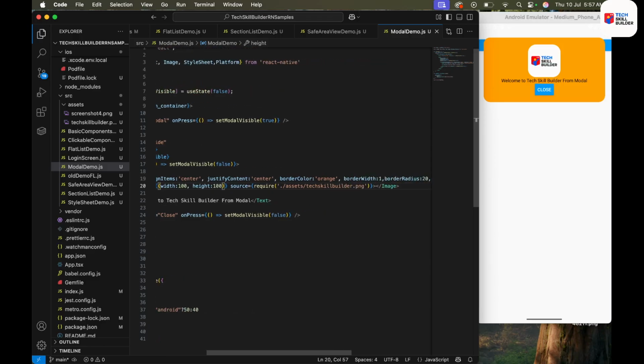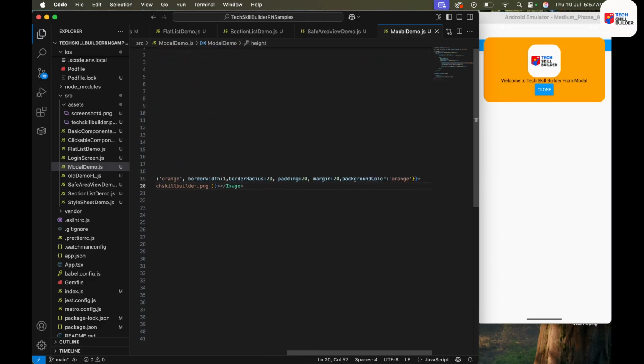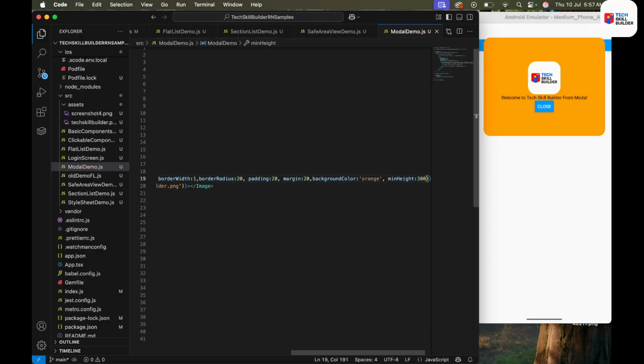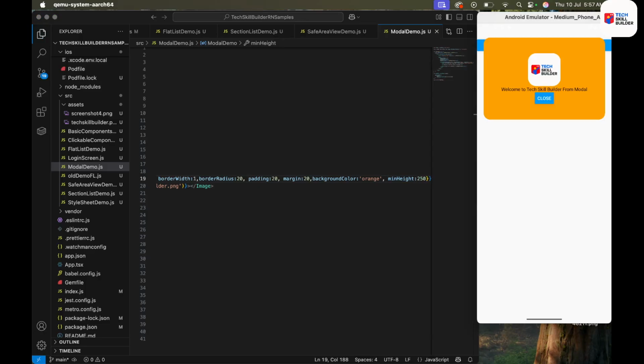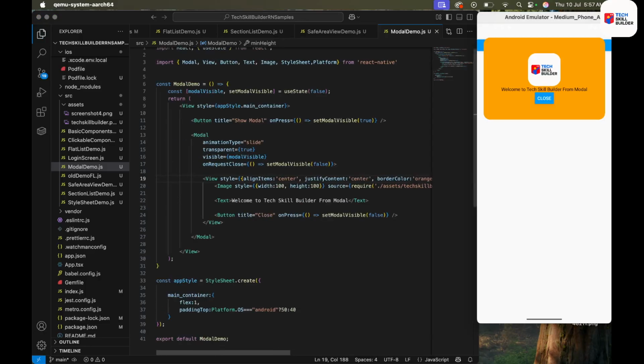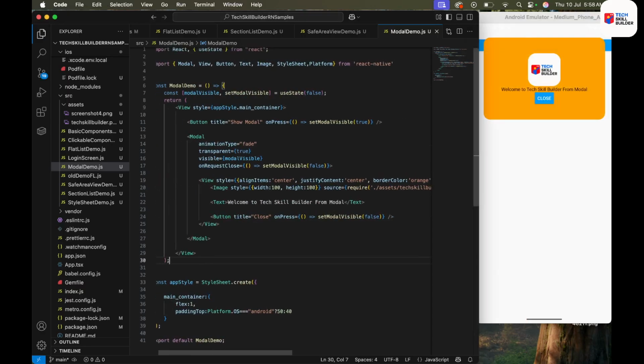So we'll give minimum height for this view, minimum height should be 300, so 250, sorry. Okay, so animation is coming as a slide. Okay, fade, close, just try to check. Yeah, fading, this is good.